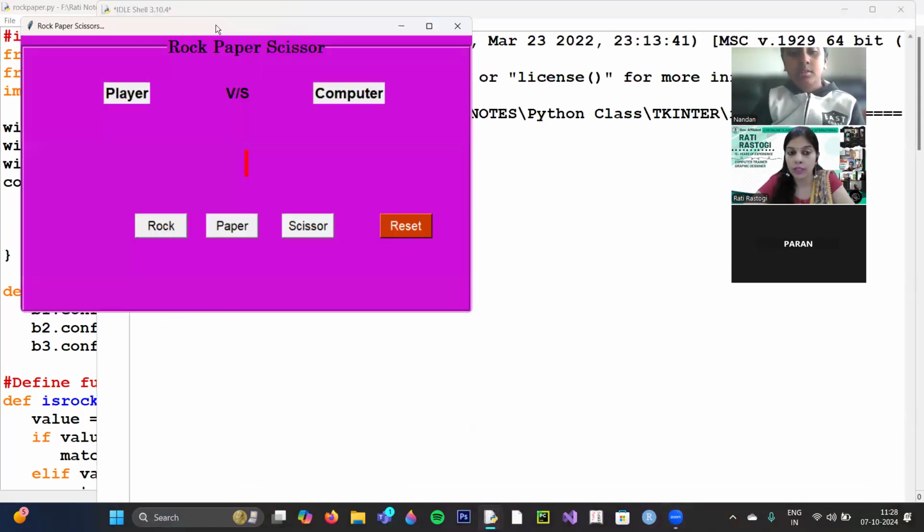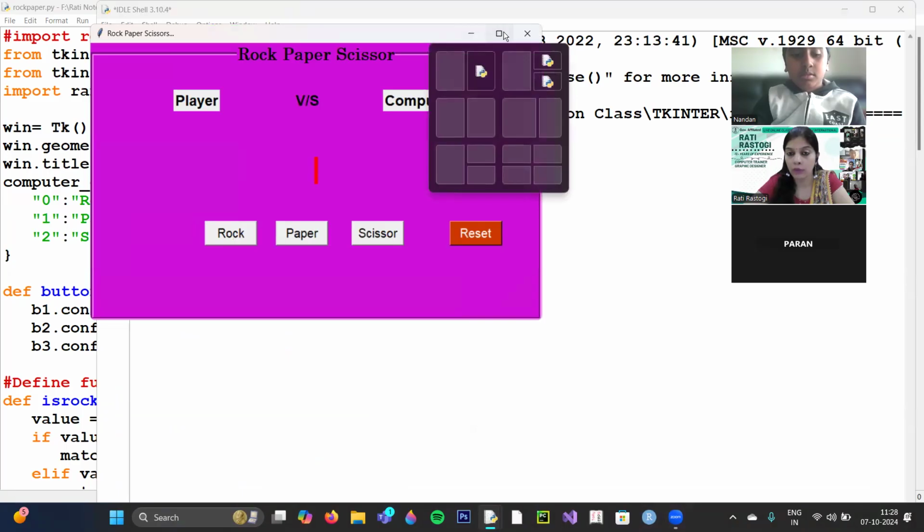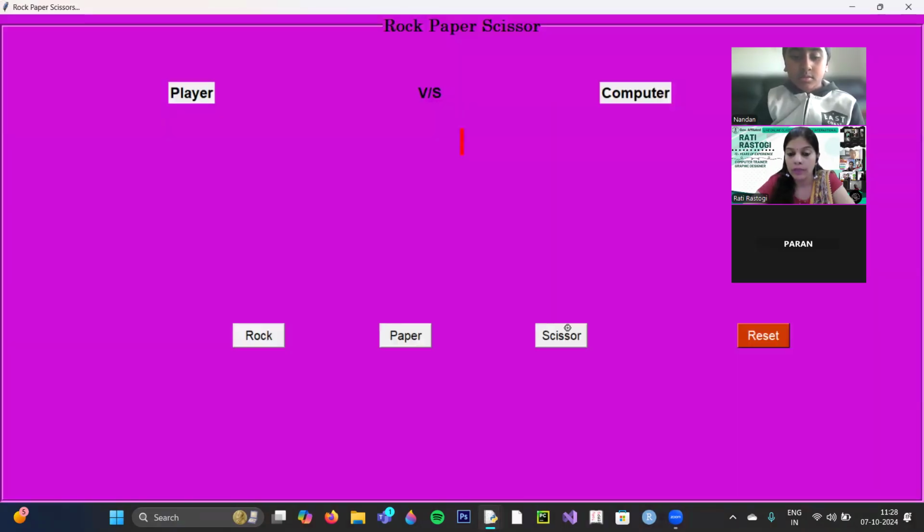This is the window of this rock, paper, scissors game. If you want, with the help of this, you can increase it. Rock, paper, scissors, three buttons are here with a reset button. And this is my target cursor. If I keep my target cursor here, it will look like this. If I keep it here, it will become a mouse.